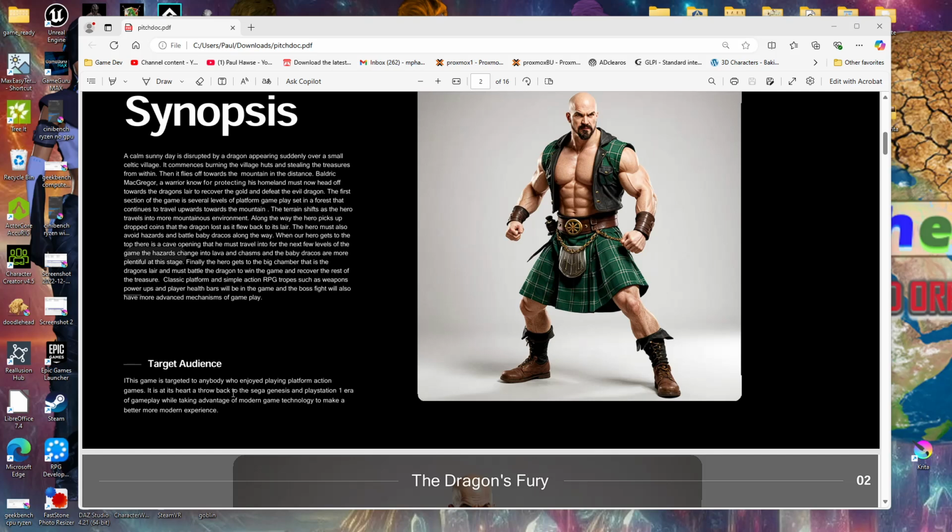Target audience, of course, is those who enjoyed playing these types of iconic platform games from the Genesis and PlayStation era, and anyone who likes that kind of layout but done with a more modern, more technological play space.